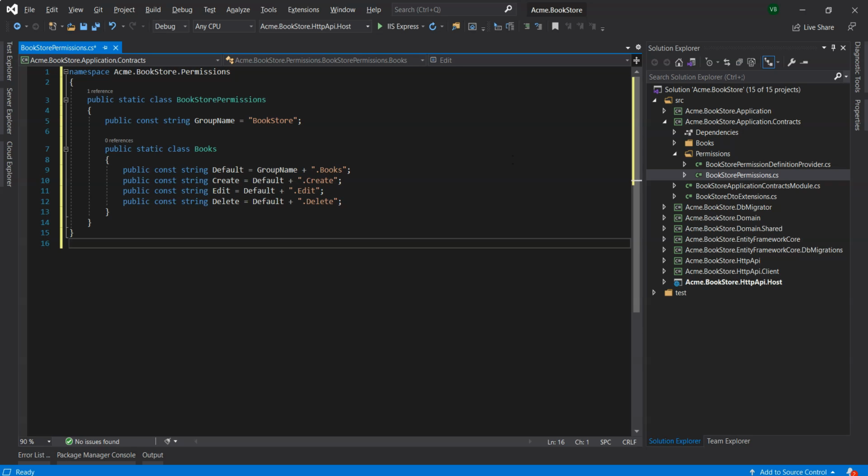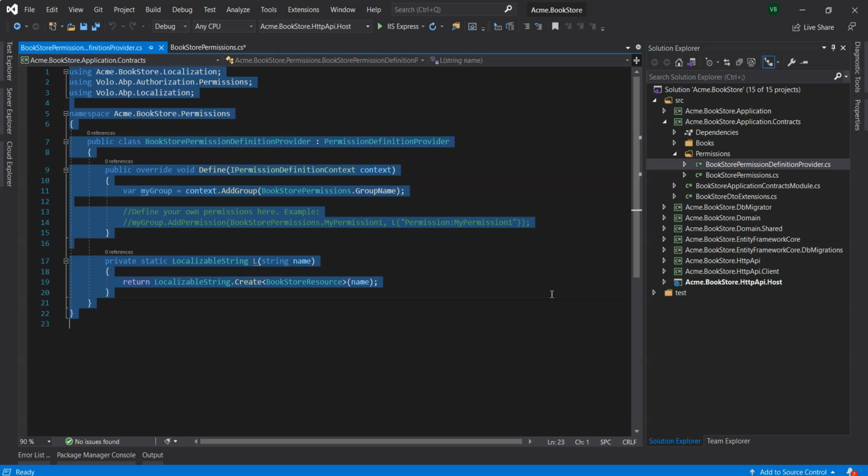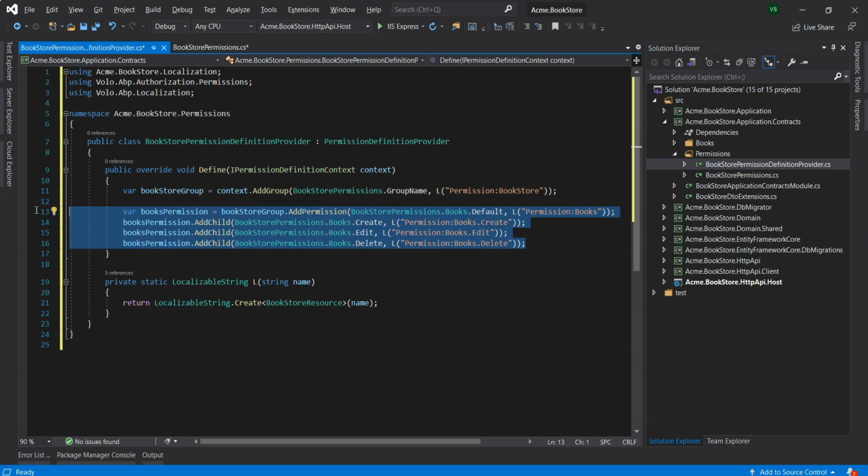We should always define permissions before using them. Let's open the Bookstore Permissions Definition Provider class inside the application.contracts project in the permissions folder and change the contents with the following code. The class defines a permission group to group permissions on the UI. There are 4 permissions inside the group: create, edit, delete are children of the bookstore.bookstore.default permission. A child permission can be selected only if the parent is selected.